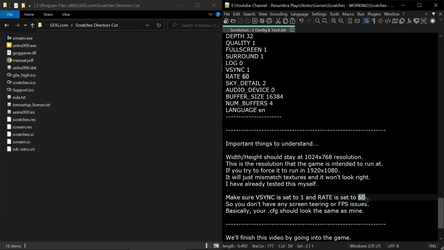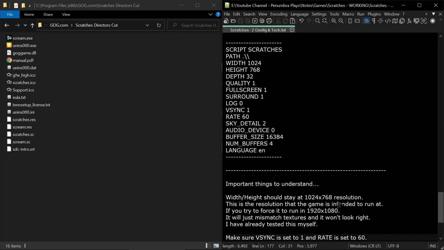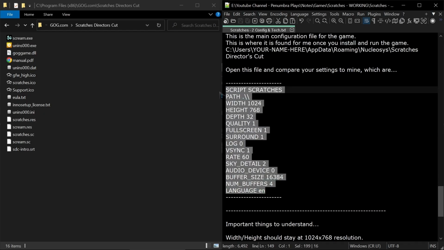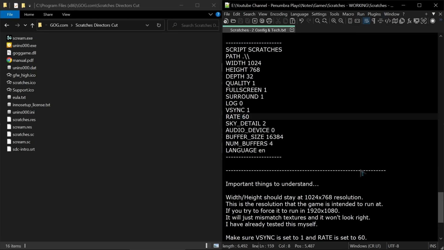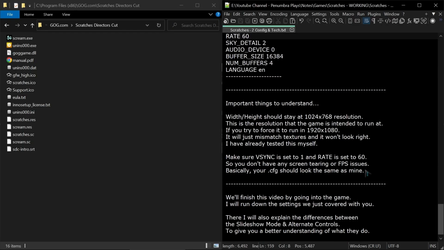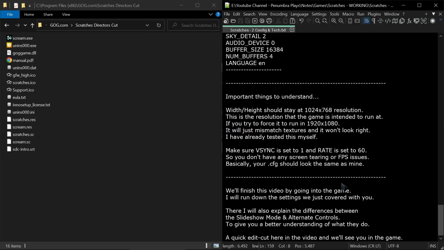If you tried to run this at 120, which I don't think it's capable of anyway, it would probably break it. So by default, I would definitely put those on 1 and 60. Basically, your .cfg should look the same as mine. So if something's different, change it to this and use these as your base settings and go from there. So that will cover that.